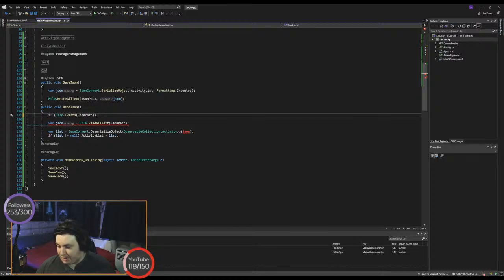So you probably want to replace the path.combine inside here as well. In that if. Yeah, just there, that's the one. JSON path, yeah. Cool.